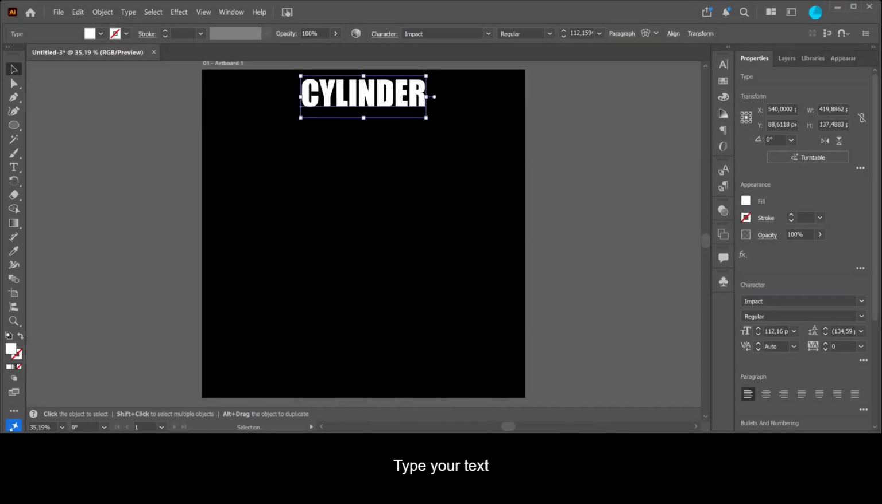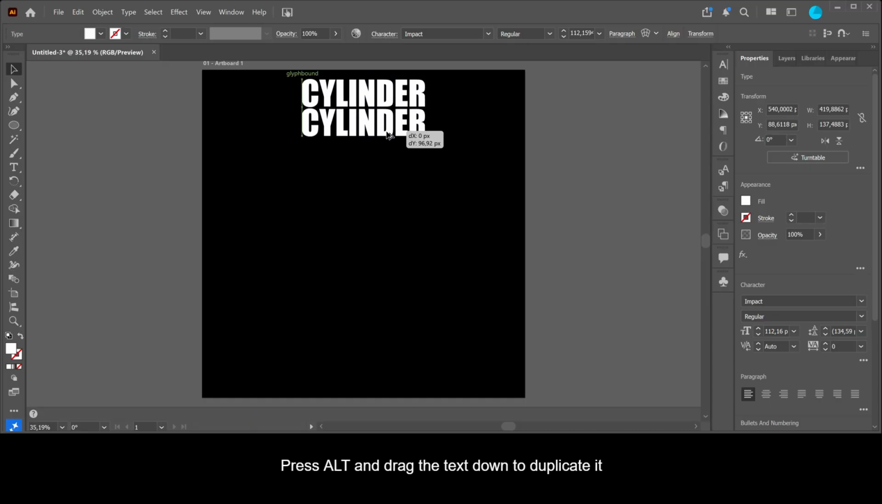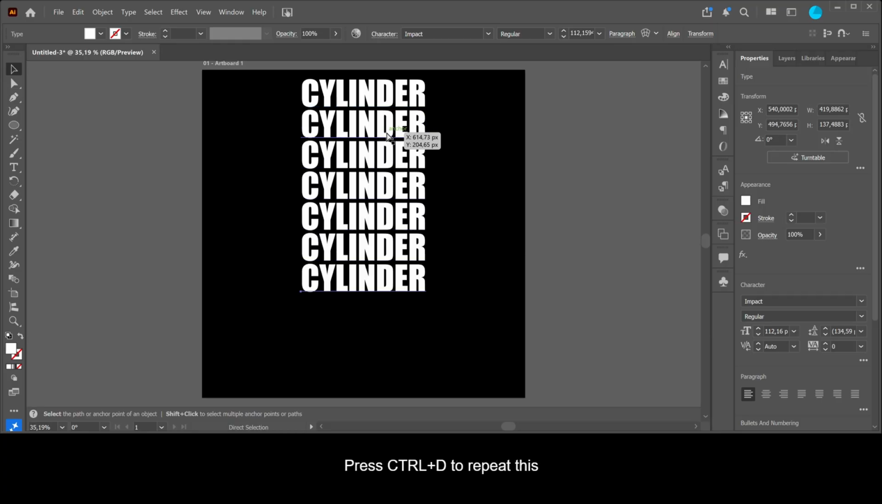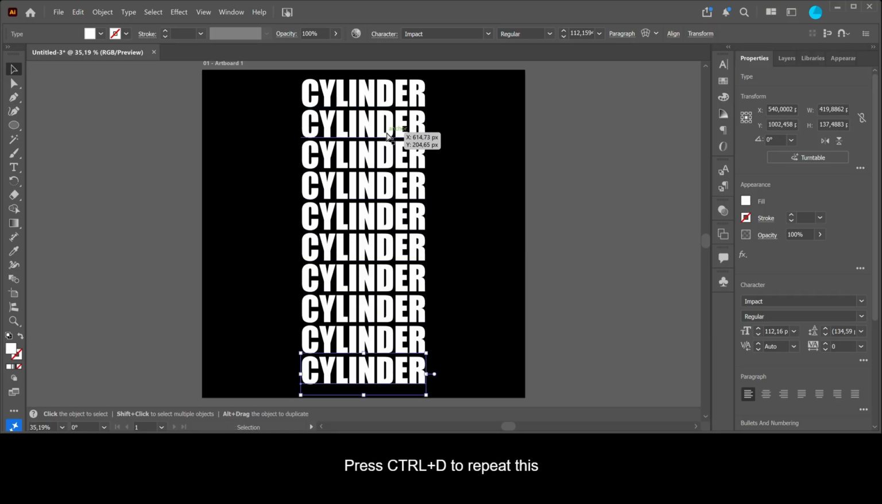Type your text. Press Alt and drag the text down to duplicate it. Press Ctrl+D to repeat this. Select all the text.